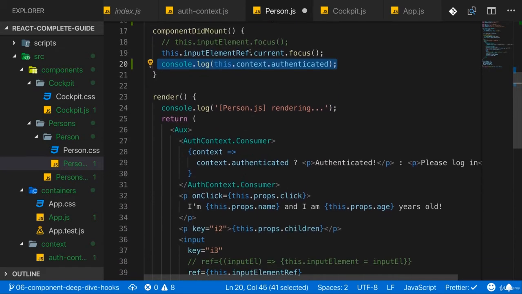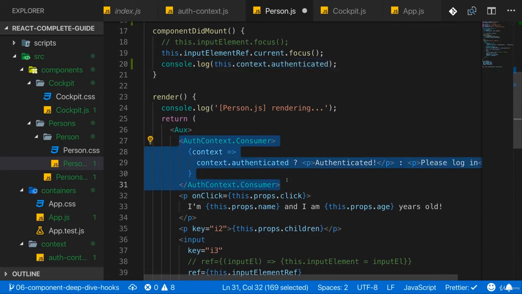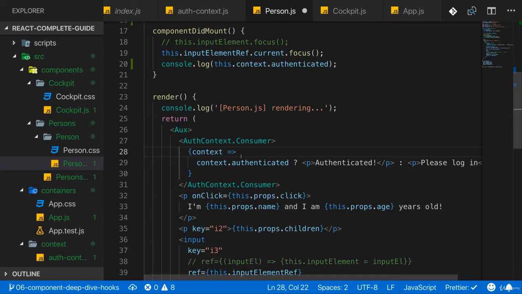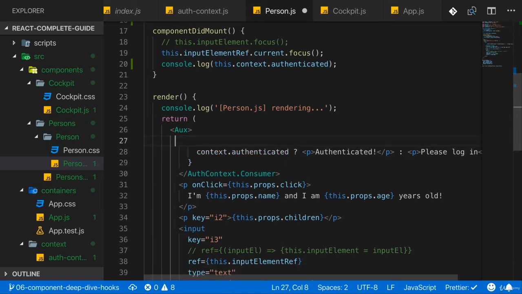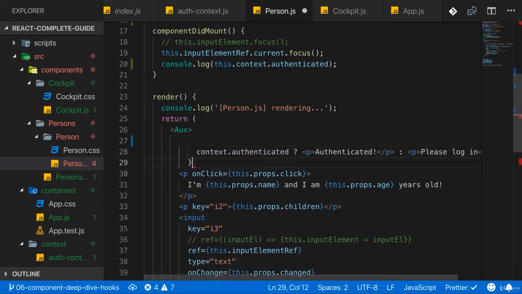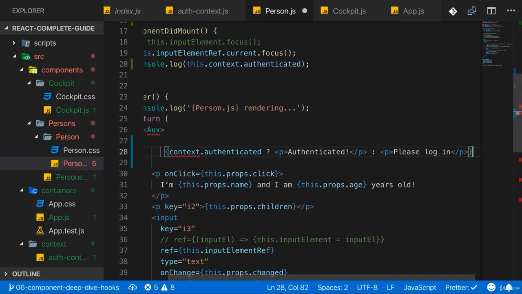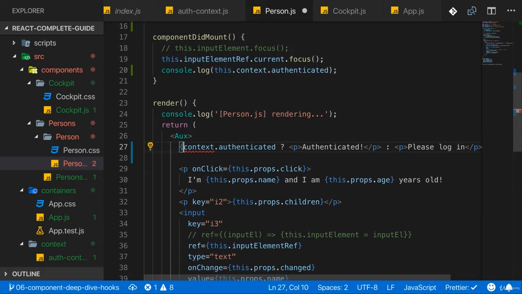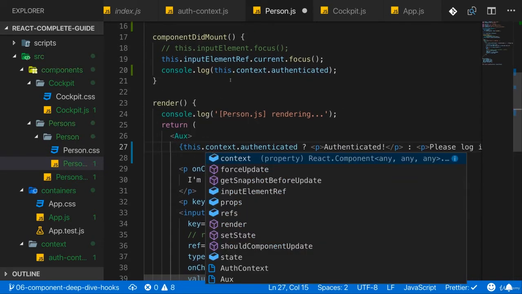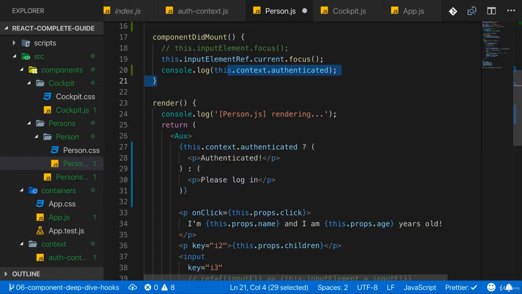And you can of course also use this.context in your render function. So instead of using AuthContext.Consumer here, you can get rid of that like this and like this. And instead wrap this here with curly braces because we have some JavaScript code here, not just JSX. And now here it's this.context, referring to this context property React gives you.